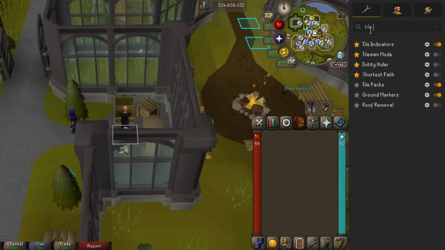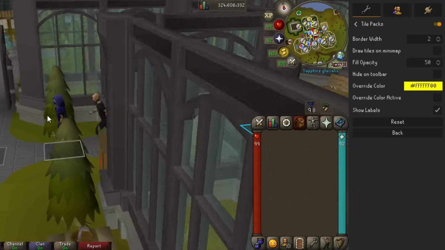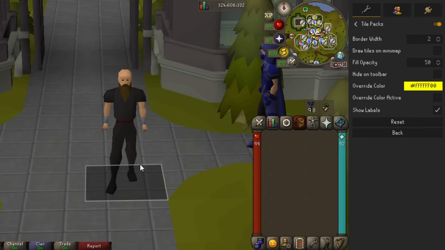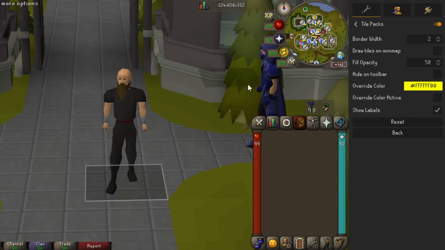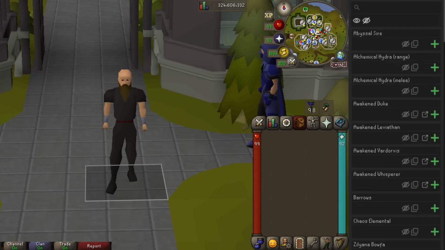If we do tile packs, this one is fantastic. Now, if you've seen some of my older guides, you would have seen that I always share the tiles that I'm marking, and for a lot of the time, those tiles are the norm for a certain boss. Now, tile packs is great because you don't need to actually highlight the tiles yourself anymore. You can jump in, grab the tile from the pack.